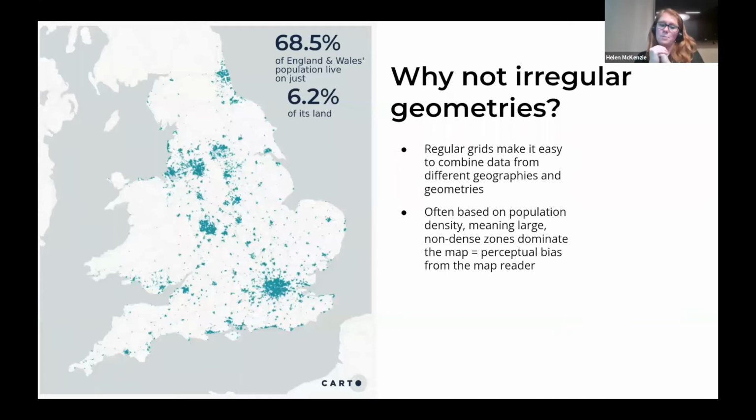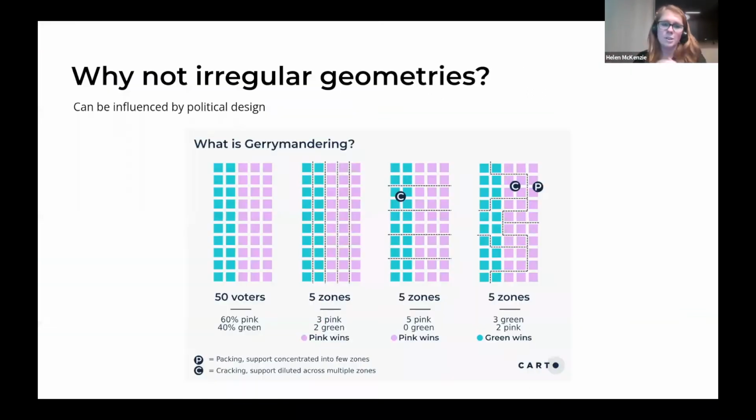Aggregating all of that to just one common geography makes it really easy to combine those data sets in conjunction. And then my final point before I talk more about spatial indexes in particular is that a lot of irregular geometries, these administrative zones that we've been talking about, can be really influenced by political design.